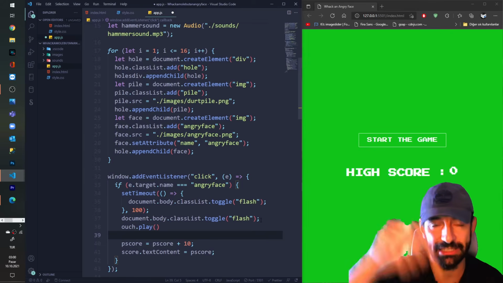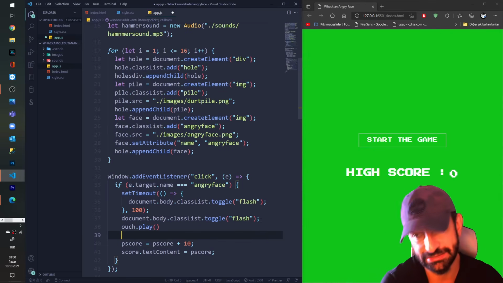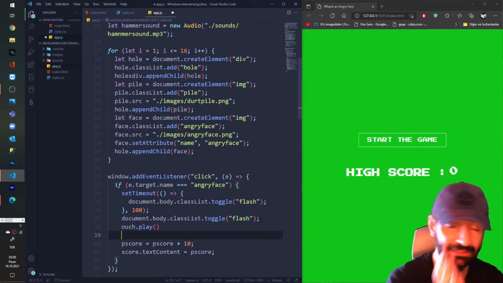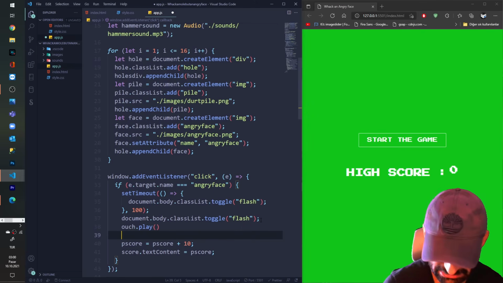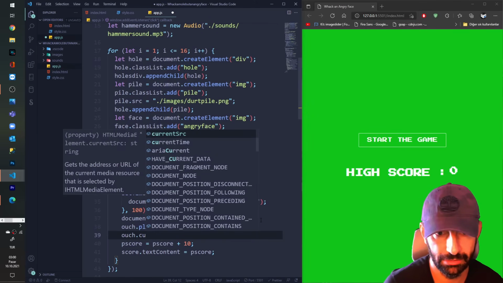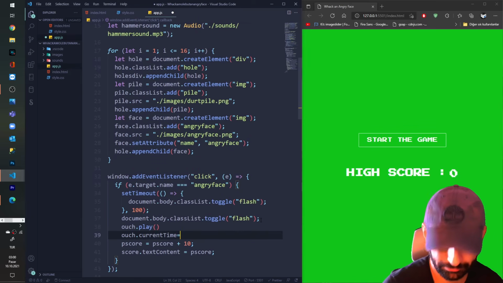because I don't want to waste any time by waiting. If I hit multiple times, I don't want to wait and listen until the sound ends. I want to reset it immediately. And I say ouch dot current time equals to 0.